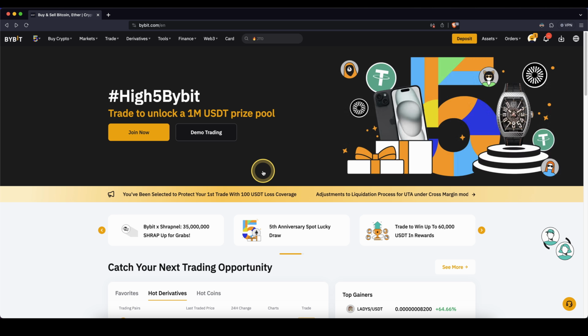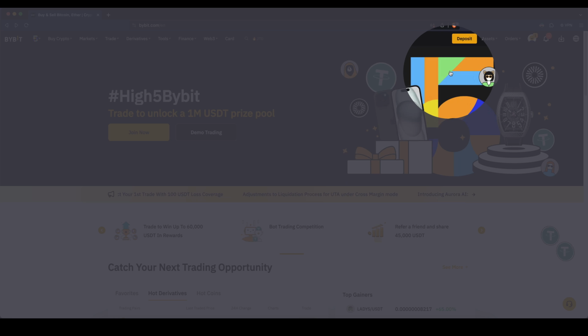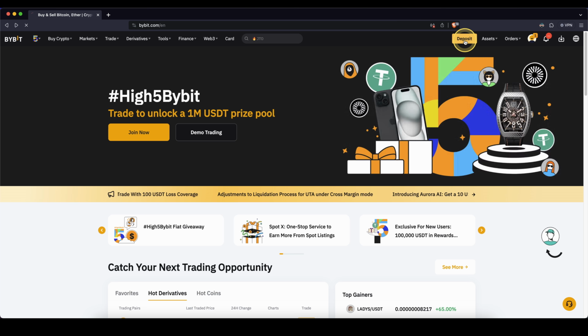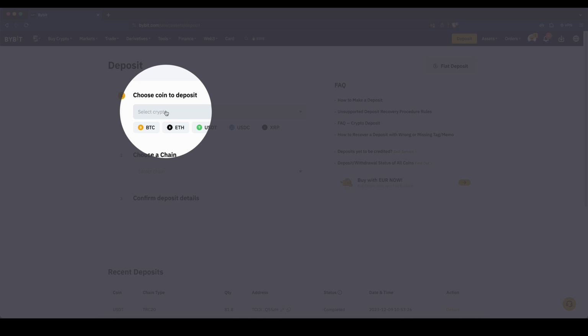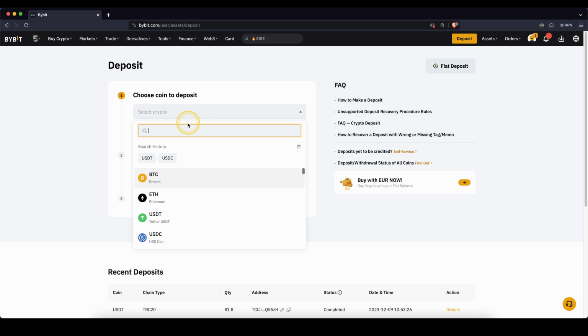You can either deposit with crypto or with fiat. First, I want to show you how you can deposit with crypto. You simply have to go up here on the top right and click on deposit. Then you can choose the cryptocurrency that you want to deposit right here. So you can just click on here. And then let's say, for example, I want to deposit Bitcoin, Ethereum.